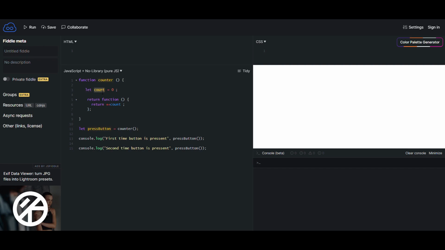So it's like +1. So in line number 11, I've created another variable called press button and I've assigned the counter function to it, and in line 13 and line number 15 I'm calling that press button. So let me explain to you what's happening.